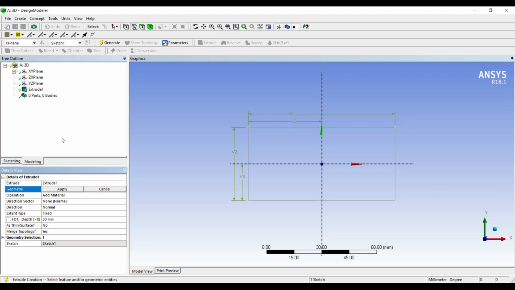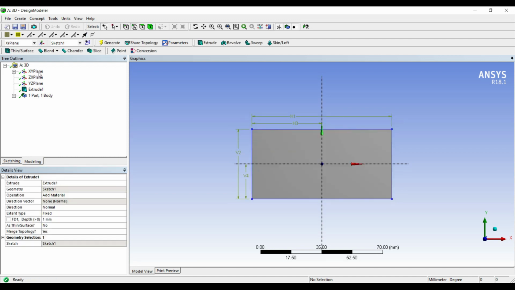I'll extrude. I'll apply the geometry and the depth will be 1 mm. Generate. This is very important. My unit system is millimeter, so I have taken 1 millimeter. If you are using the unit as centimeter, choose 1 centimeter, and if it is meter, choose 1 meter. The reason being, in 2D, the thickness portion is not existing. So to have the minimum thickness possible, in 3D, I am giving 1.